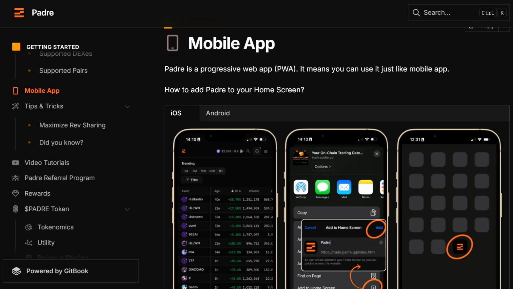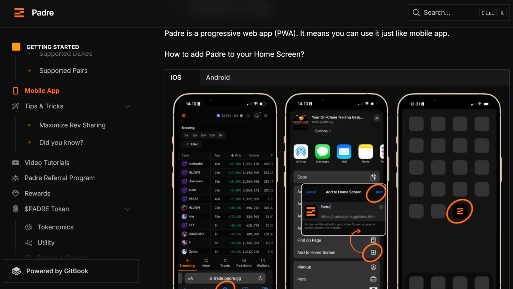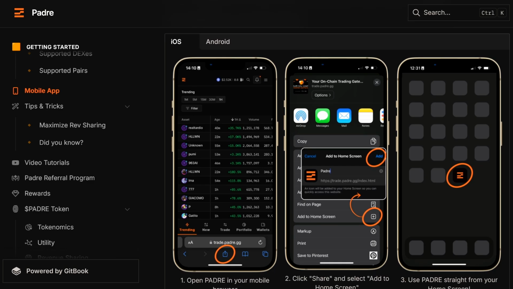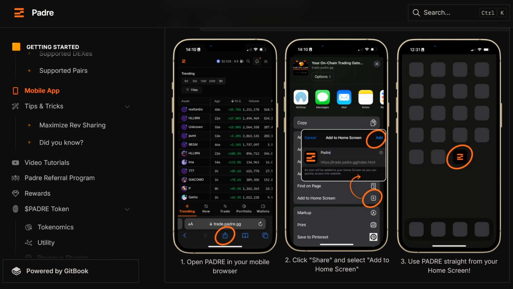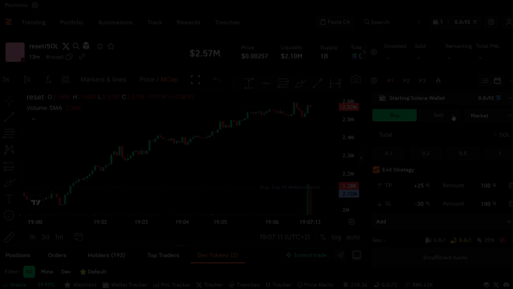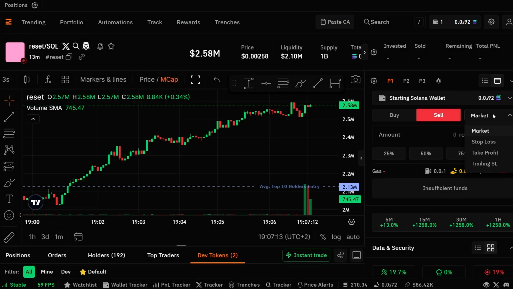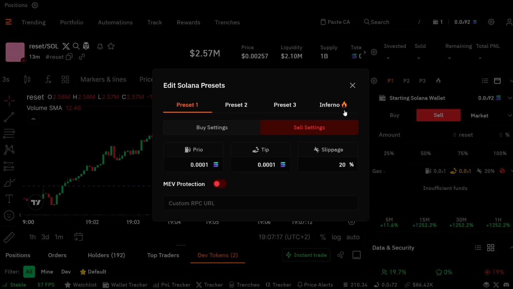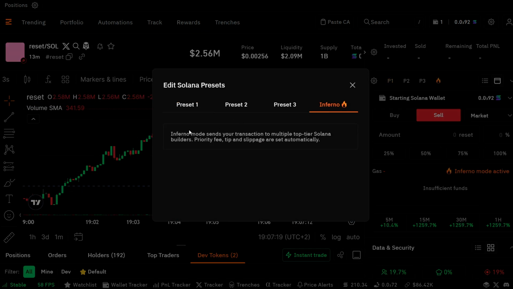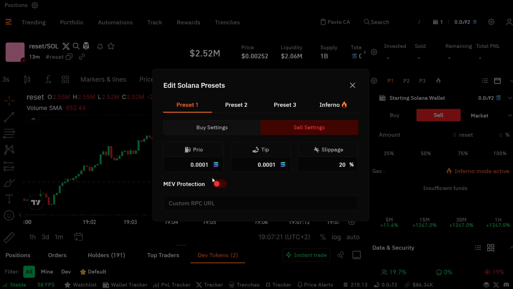Besides the usual fee and the MEV protection settings, you have the Inferno mode, which optimizes your gas fees and tips to make sure you get in and out of trades as quickly as possible. All in all, this is a very fast and powerful trading bot with tons of adjustable functions and settings, and I especially like the alpha tracker and the trailing stop loss feature.